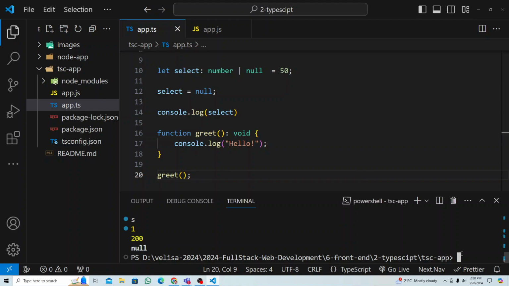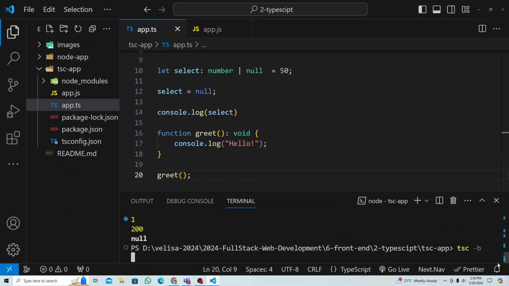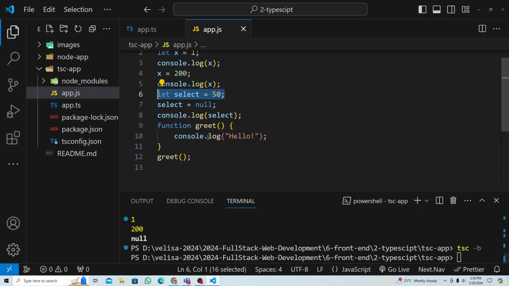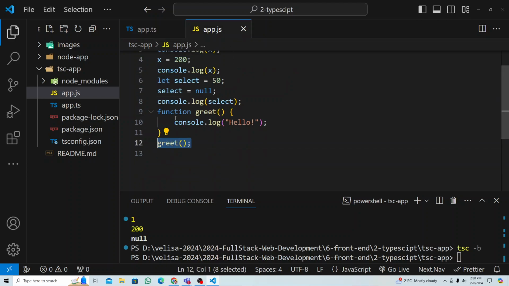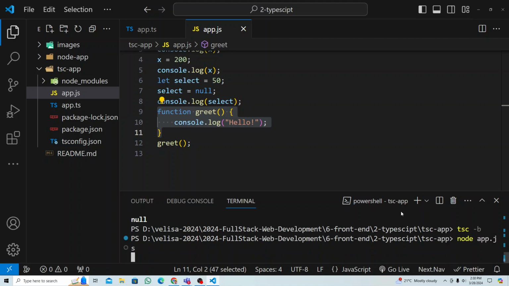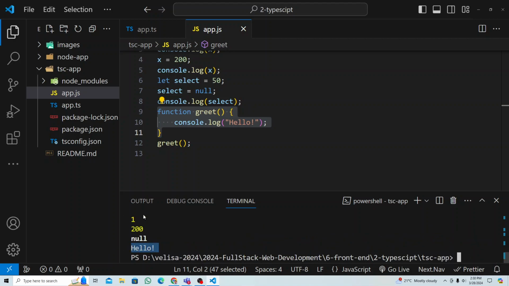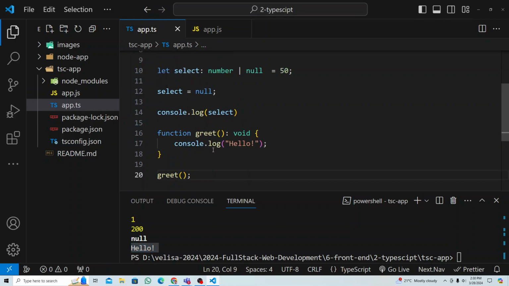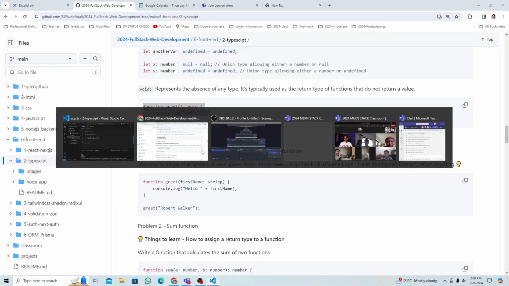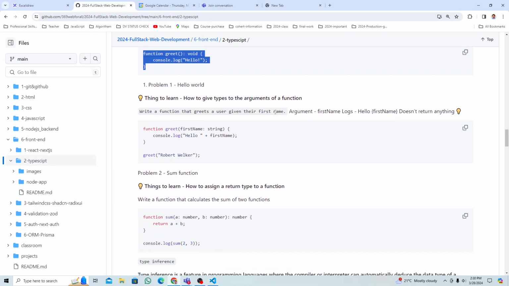So you compile with tsc, and if you go back here, you're going to see the greet function written like this. Then you call node and run that. It will print hello, without any error, you pass the test. So that was the void.